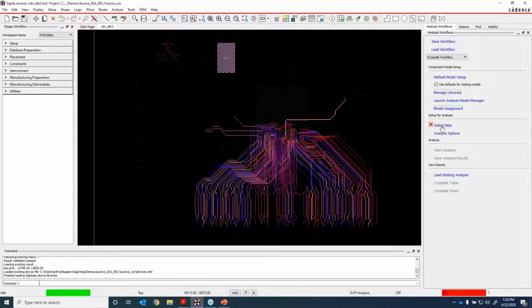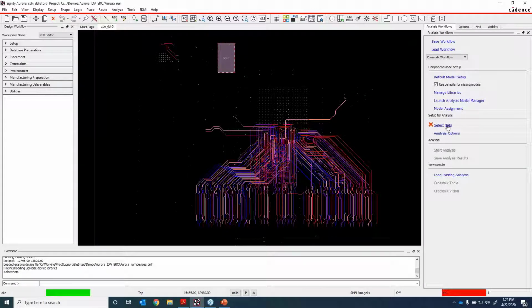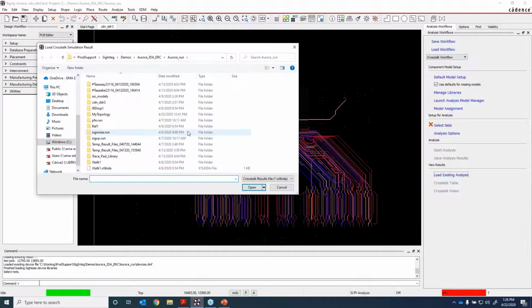Once you set up your drivers, the next thing is to tell it which nets you're going to run. Again, I'm not going to go through any more setup. You've kind of seen me do this before. You just select the nets of interest and add them to the side. Instead, I'm just going to skip this step because it's exactly the same as what you've seen before. I'm just going to load up some existing analysis that I've already done with crosstalk.